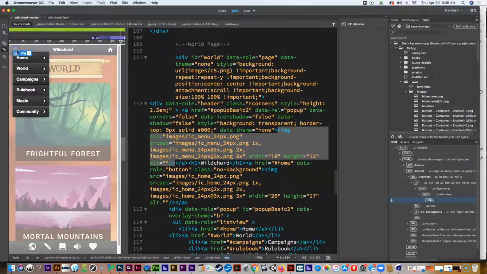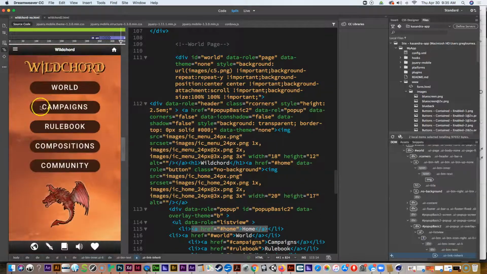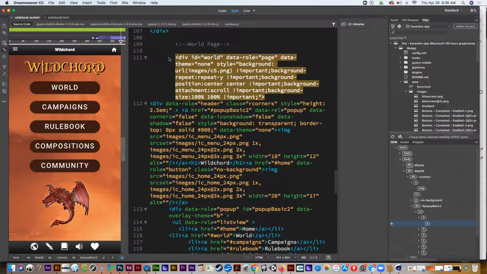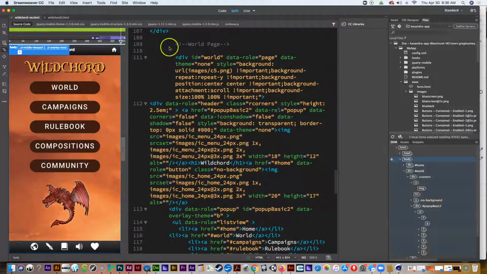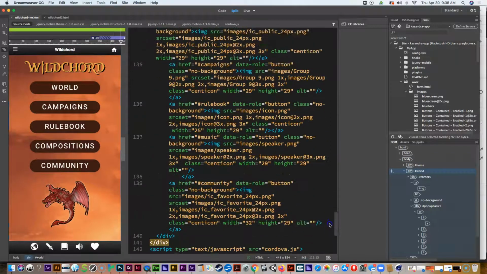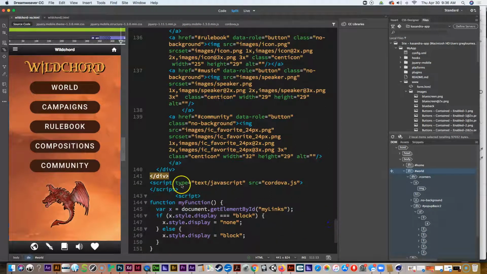So if we go back here to our menu, our home, we can see the next page would be this thing called campaigns, right? So what we can do is just grab this world page here. In fact, we can even start with the text that says world page, because then we'll just be able to change that, right? But the thing to do is to click on this first tag here and see where it ends, and it ends right here, right?